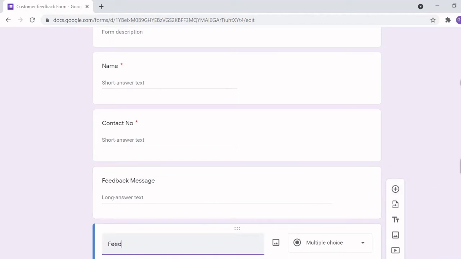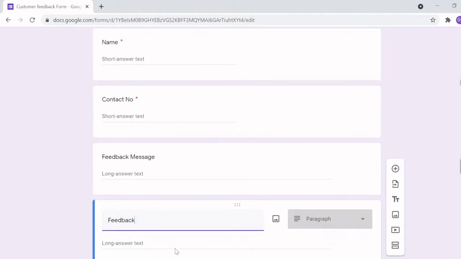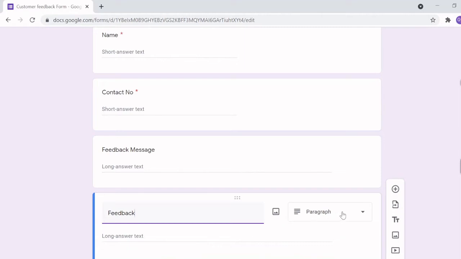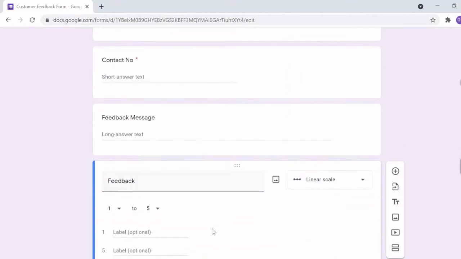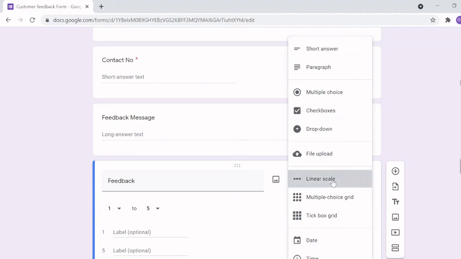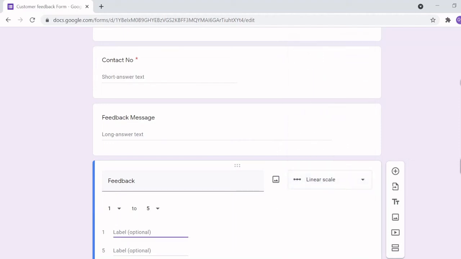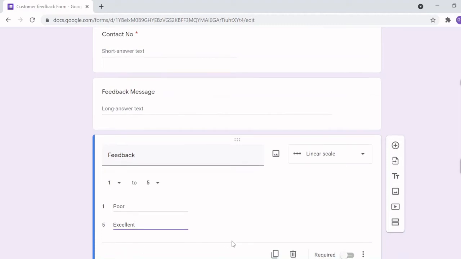So the customer has to give me feedback in a 1 to 5 rating scale. So I have to choose this linear scale, right? So the same question can be changed to different types based upon these options, right? Okay, so 1 means poor feedback, 5 means excellent. Okay, I will make this compulsory.